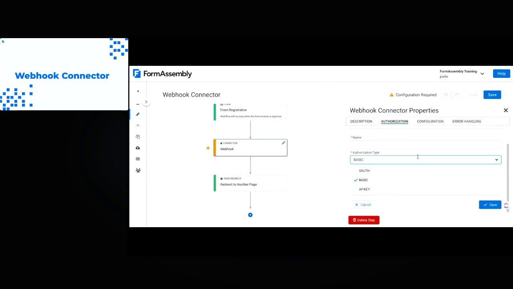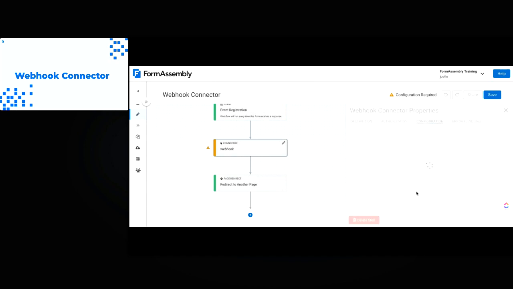Now, if you're unsure of where to get the OAuth or the API key information, you can talk to your developers to get this information. That's something that they'll have readily available. Once you've entered in your information and authorized it, you can go on to configuration.